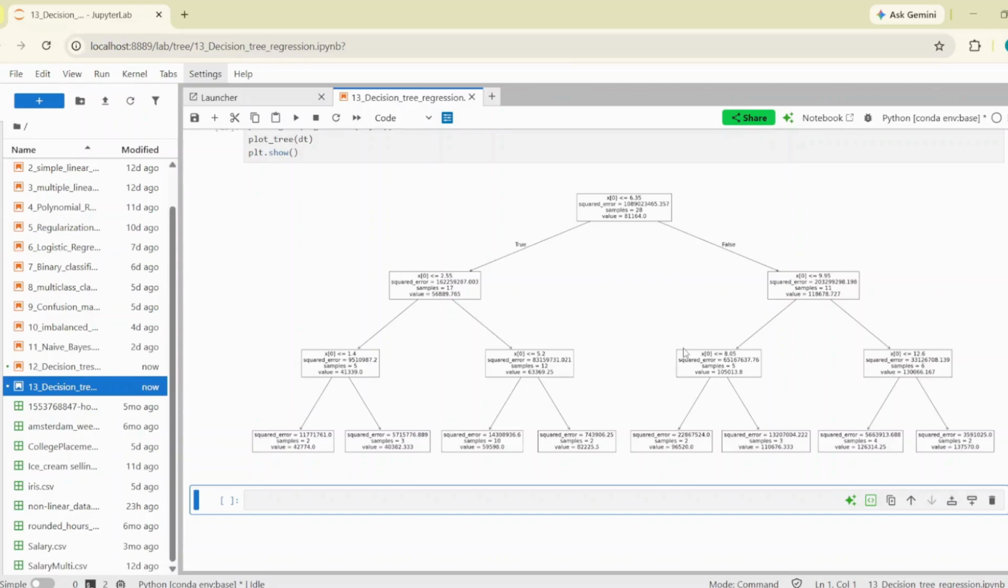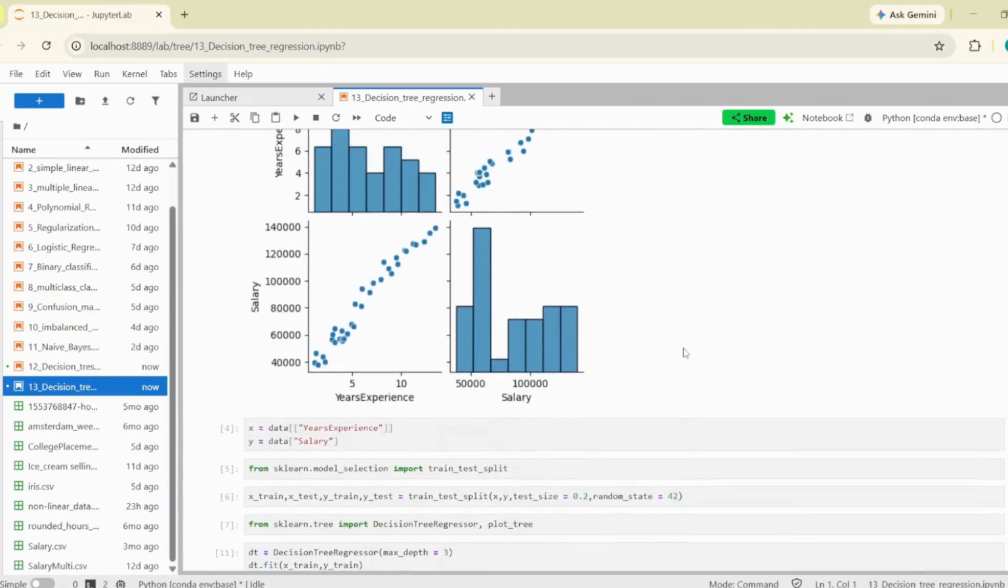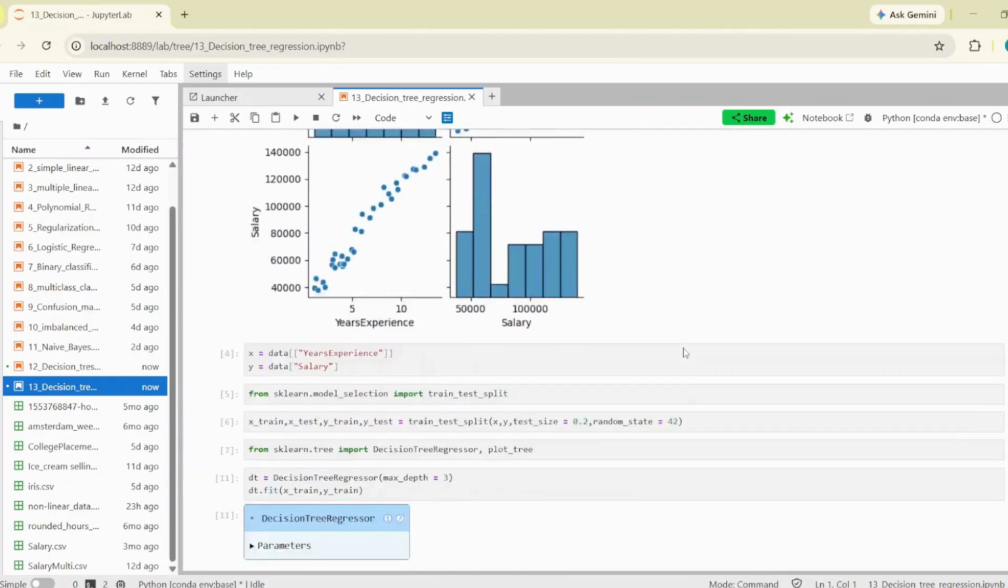So this is how a decision tree works for regression. Similar to classification: in classification we take decisions for categories, and in regression we take decisions with the decision tree for continuous numerical values, like salaries and house price predictions, meaning the price of the house. So this is how we use decision trees for a regression problem.